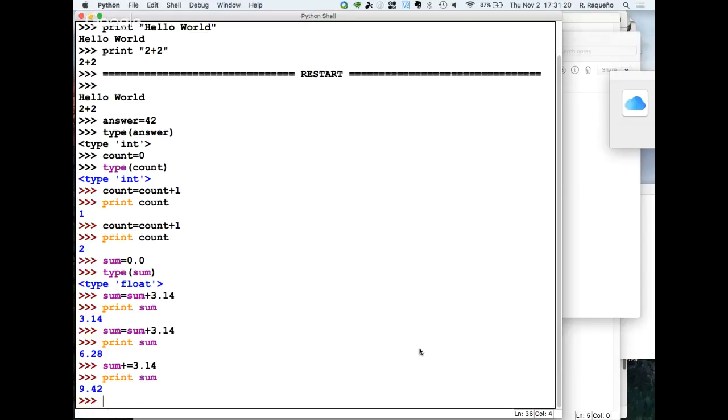Float means it can allow for decimal points. Integer is all whole numbers, negative or positive, right? And when something's floating point, you can have decimal points associated with it. The reason for floating point values is pretty straightforward. You want to count the fractional values.